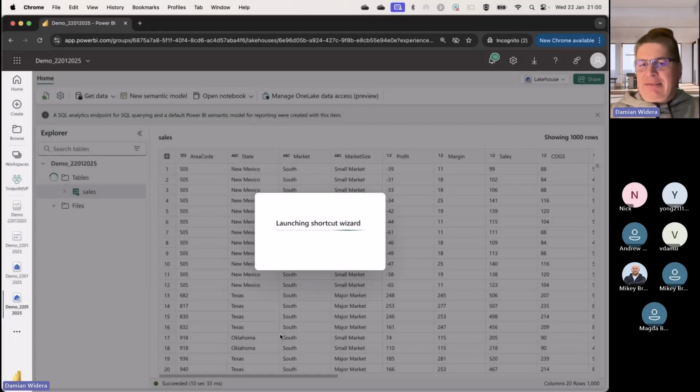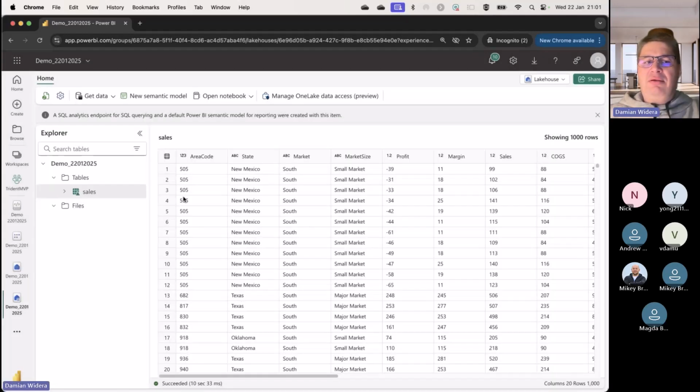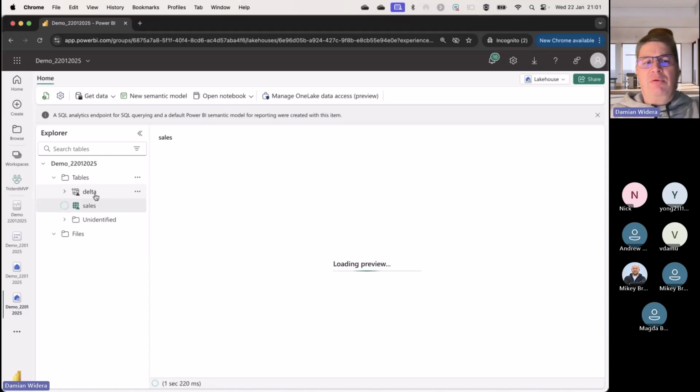Because this is Parquet, I should be able to see this part, hopefully refresh, and we should be able to see a virtual table. This is going to disappear in a moment. That's like a UI problem. But I can see a virtual table.